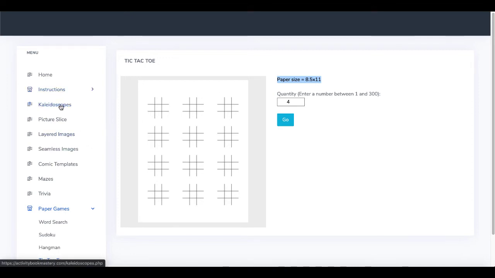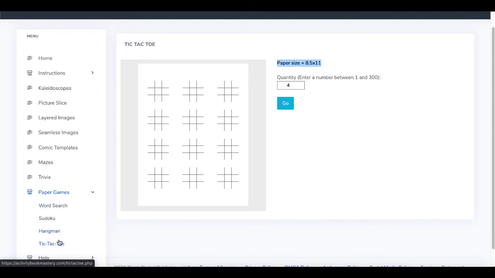Now, the reason I showed you kaleidoscopes, picture slice, layered images, seamless images, comic templates, mazes, and paper games, which include word search, Sudoku, Hangman, and tic-tac-toe, is because that's everything you're going to get when you purchase Activity Book Mastery. On the front end, there is going to be an upsell, which is an additional cost, to access trivia. Again, you do not get this if you purchase just the front end. You only get kaleidoscopes, picture slice, layered images, seamless images, comic book templates, mazes, and paper games. But you will be presented with an offer to purchase the trivia upgrade.